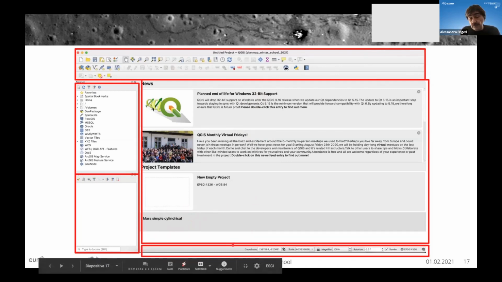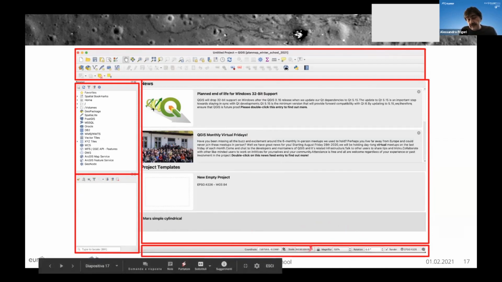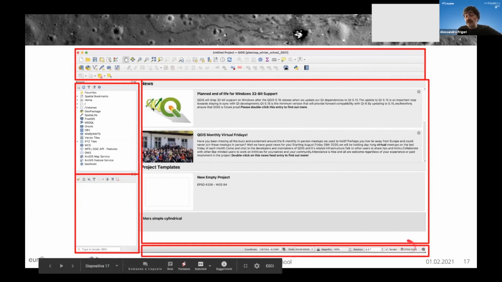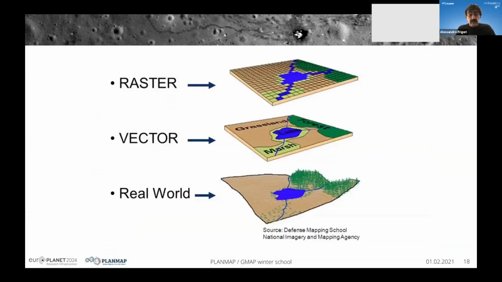And then there is this bottom bar, which is very important because as mappers, we will take a look at the scale, the coordinates, and also the magnification to explore, to investigate, to examine the details. And then we also have the coordinate reference system, which is being used in the map. So which kind of information is going to be ingested into the GIS?